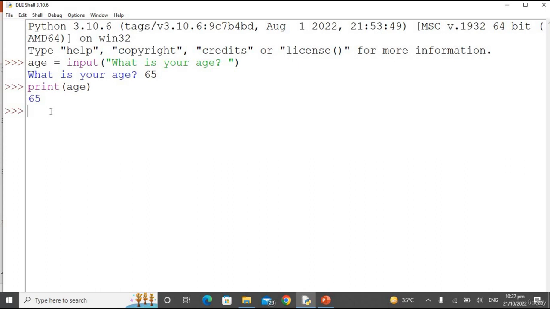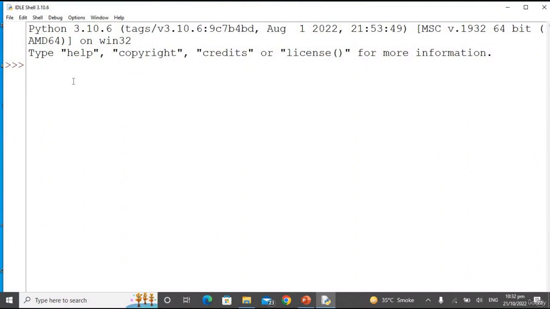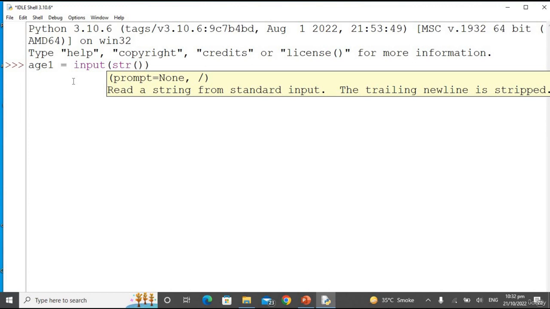So let's do another example. We can do typecasting while we are taking input from the user. This is a very simple method. Let me show you. I'm taking an example like age1, and I want to typecast, and now use this same input method. Just type here the data type to which you want to convert your input. Right now I want to convert my input to a string. So str, this is a keyword, and now just ask the user what is your age.